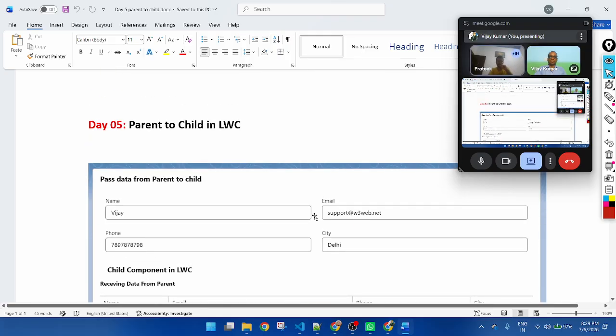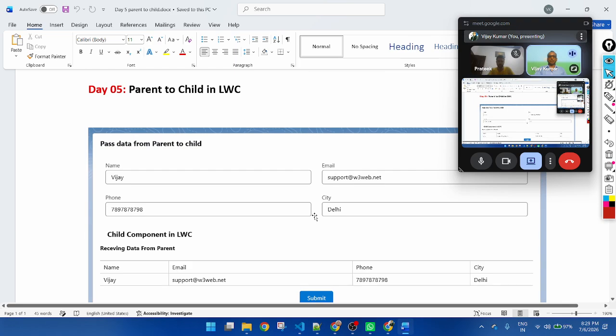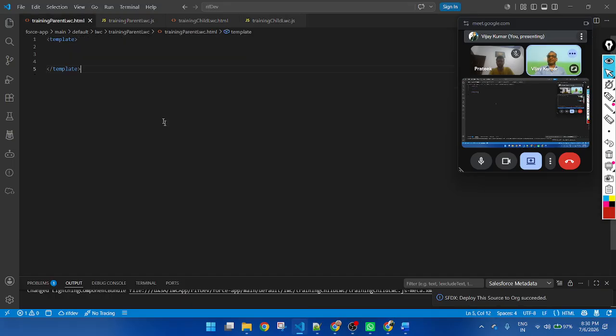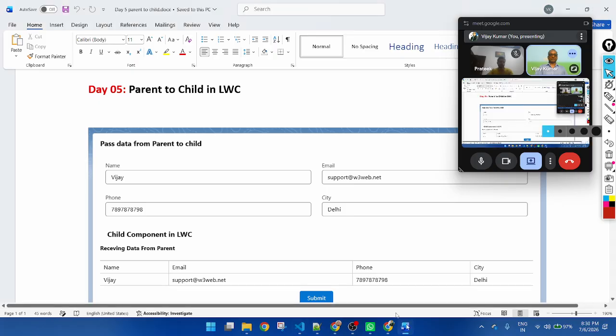Yes, sir. Okay. Now let's go to my Visual Studio Code where I will create a component. So this is my component. This is the training parent component. This is the training child component. So in the training parent component, first I will create an input field and button. This is a lightning input field and this is a button.